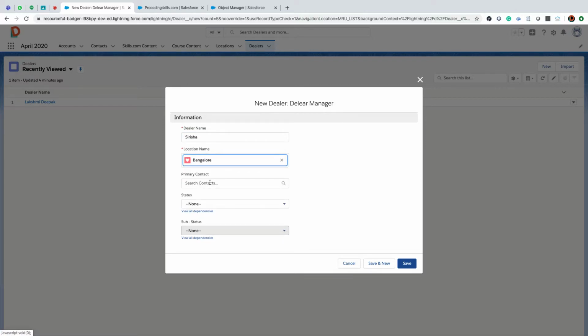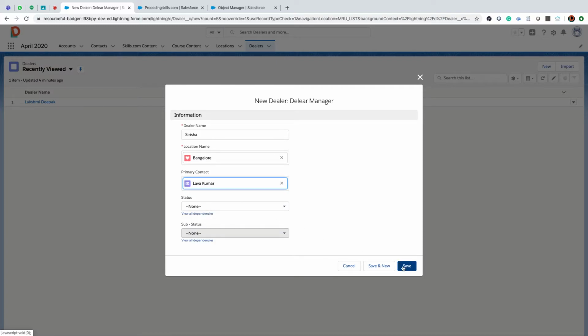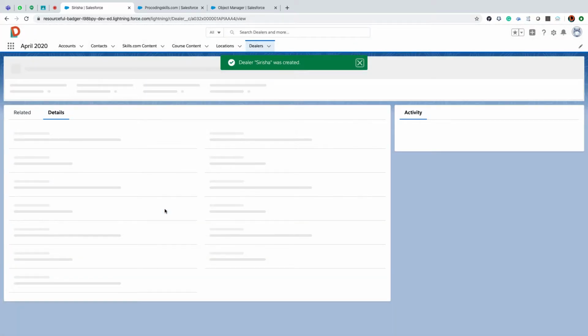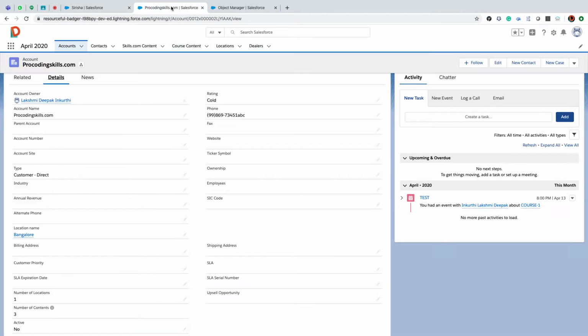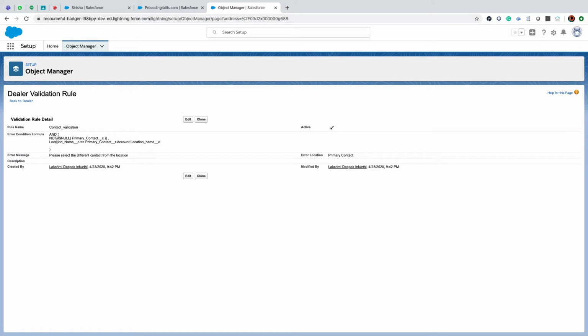No matter what I choose, if I choose Sirisha also, again error, because procodingskills.com. If I choose Lavakumar, then it will not throw an error. Exactly, you got it, right? So this is the scenario that we need to follow. Whenever you write a validation, put that statement on top of your validation always. How will it help? You can read it again and again, and finally you will get the right criteria to enter.